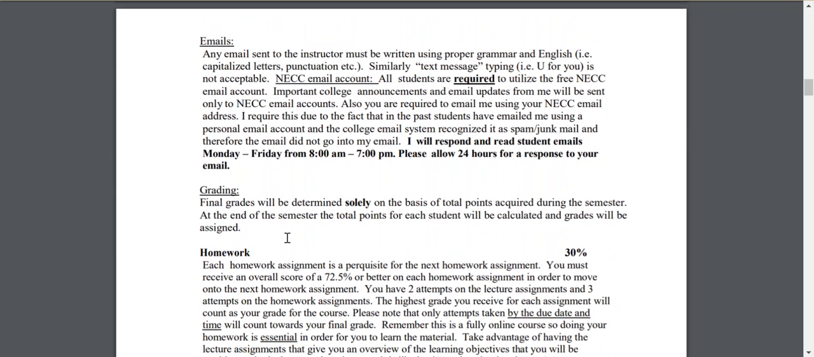Emails, I only respond and read emails Monday through Friday from 8 a.m. to 7 p.m. I try to get back to students as quickly as possible, but please allow up to 24 hours for a response to your email. Also, I only respond to NECC email addresses, so please make sure you're using your free NECC email account when you are communicating with me.